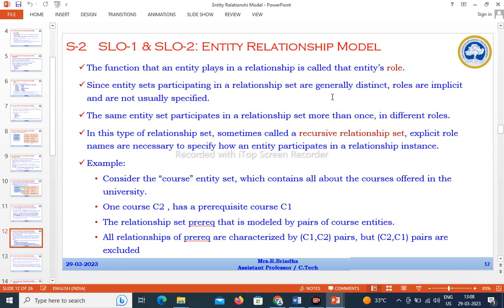Here there is one more term we use, which is role. What is the role played by the entity? The function that an entity plays in a relationship is called the entity role. One more term is recursive relationship set. Here the same entity set participates in a relationship set more than once, so we can use the same entity set more than once in different roles. That is nothing but the recursive relationship set.